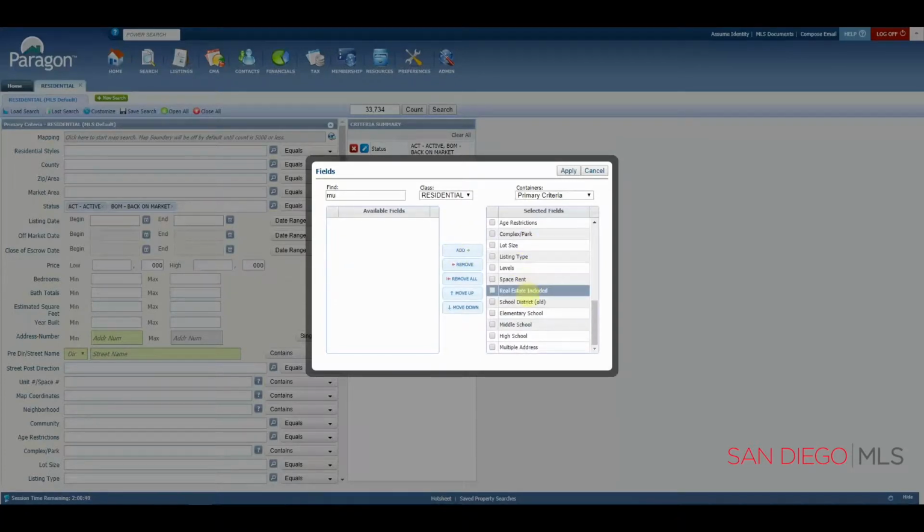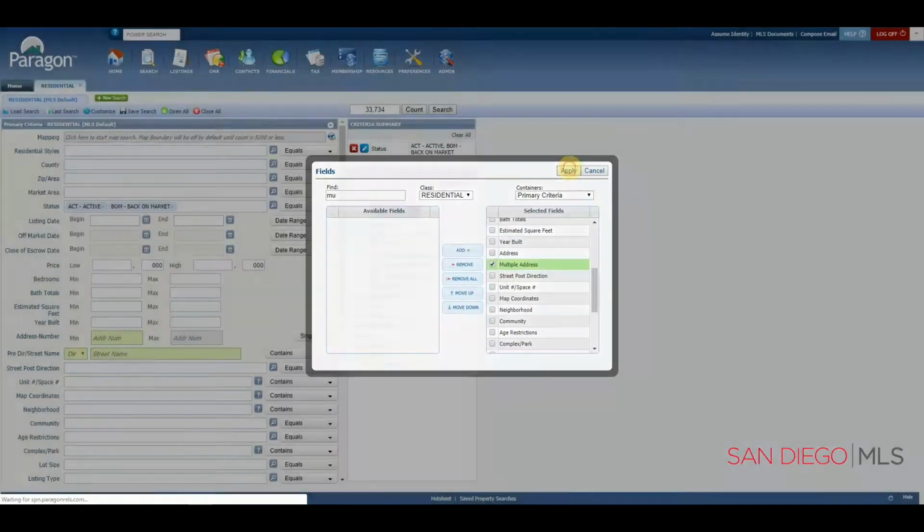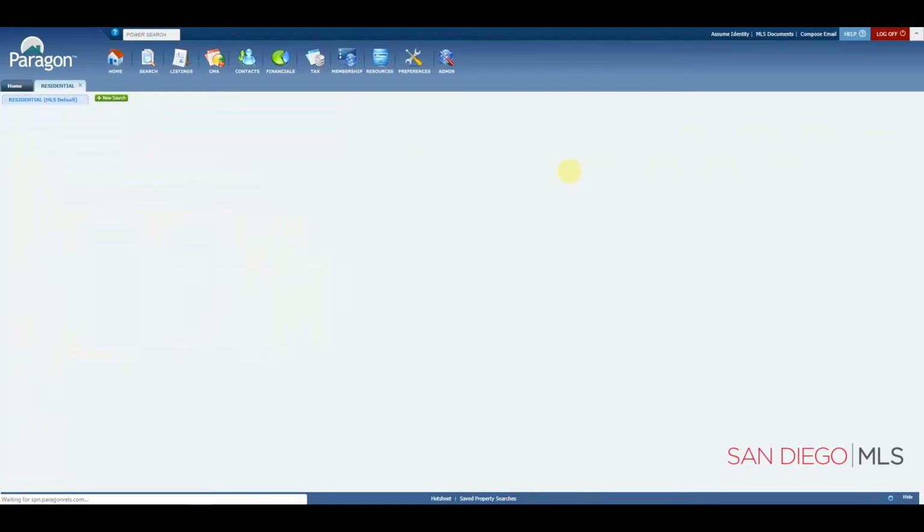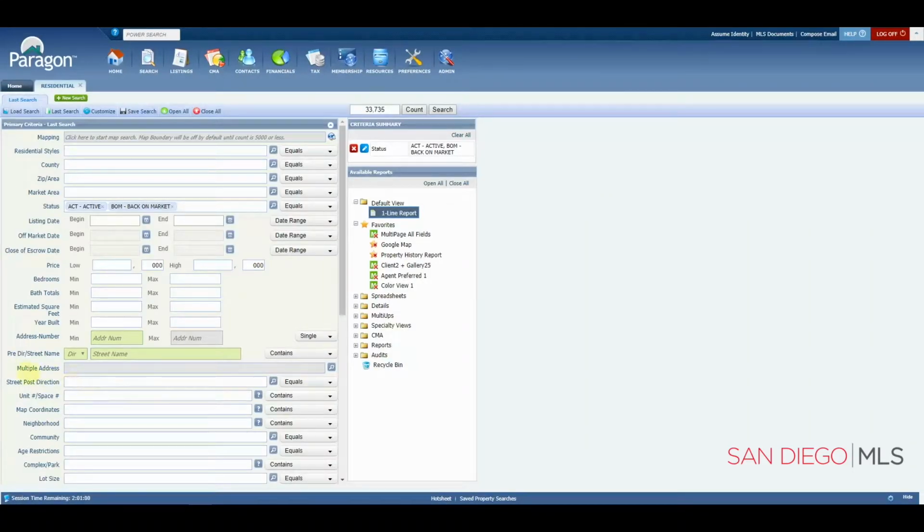Scroll to the bottom of the selected fields to find your new field added. I'm going to put a check mark in and then choose Move Up. I'd like to get this multiple address field closer to the address. There we are. And now that I have this in position, I'm going to click Apply, and in just a few moments, I'm going to notice that this new field is right here under Address, just as I selected.